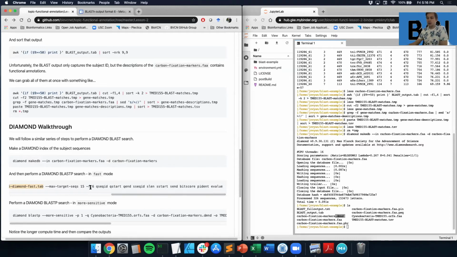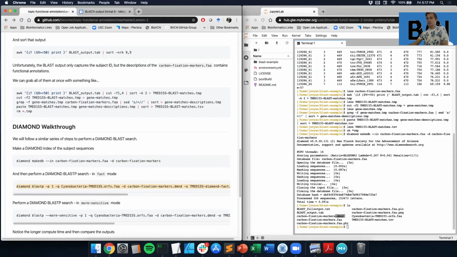We're going to output it in the format 6. Again, it's going to be tabular, just like we did with BLAST. We're using the exact same order and the exact same setup of values that we'd like it to return. So I'm going to copy and paste this. Oh, before I do that, let's talk really briefly.